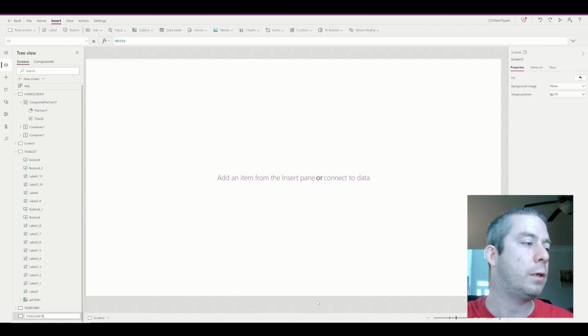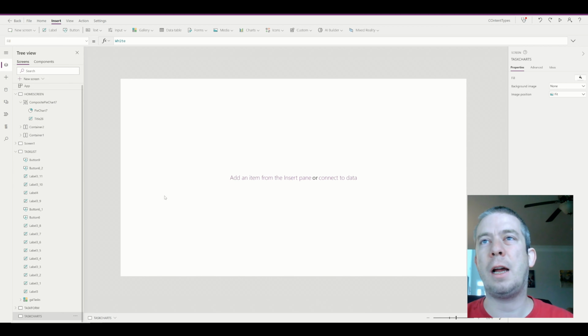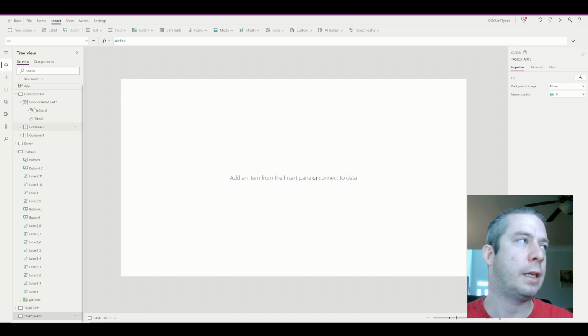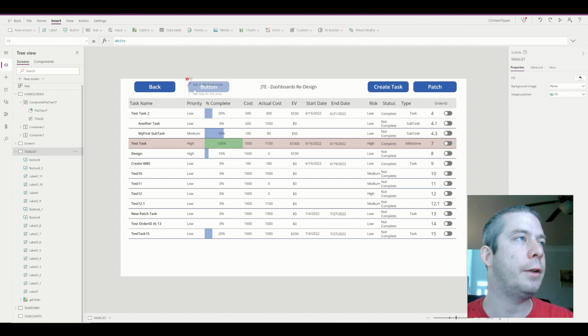Task charts. And you notice, I notice people talking about this in Twitter, is I normally give my screen names full caps all the way through. I don't know why I do that. It's just, that's what I'm used to. If someone wants to argue how I do my screens, or change how you do it, feel free. That's just how I do it.